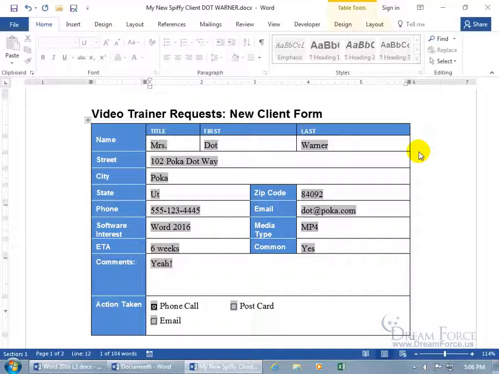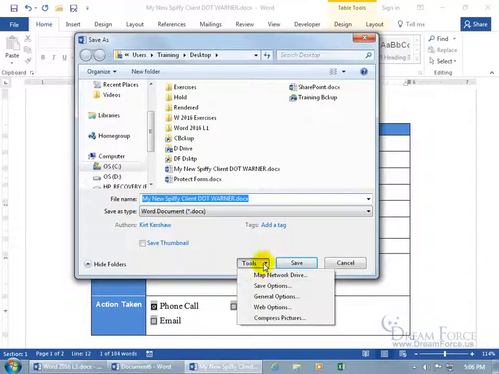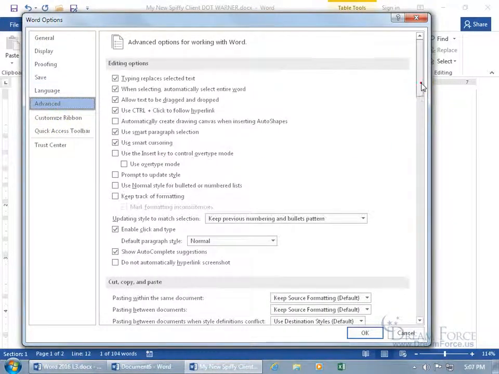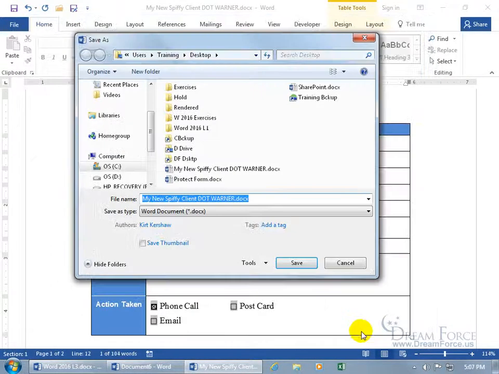So to go ahead and export this into a plain text file, without all the formatting and all the other stuff that goes with it, you want to come up here, click on the Save As, and go down to Tools, to the Save As options, go to Advanced, and scroll all the way down to Preserve Fidelity when sharing this document, and check Save Form Data as Delimited Text File, meaning that delimiters or characters that separate one field from the next, like commas, well, I'll show you in just a minute. Comma is the more typical one. After you check that, go ahead and click Okie dokie.